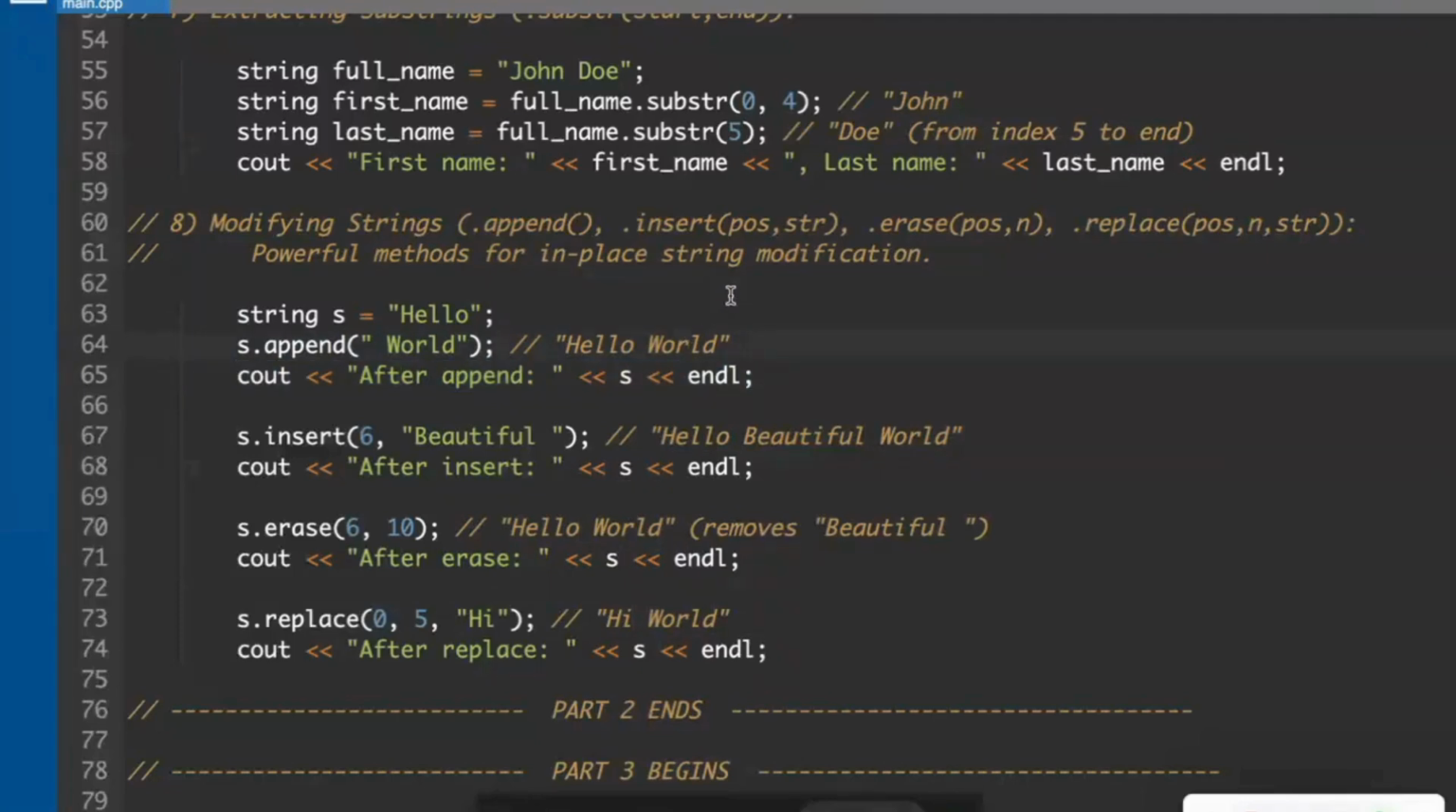Now, second is dot insert, where we pass a position and the string we want to insert, as it will insert at a specific index. Here, we are passing 6 with the string beautiful. Hence, the output will be hello beautiful world. Now, the third operator is the erase operator, where we pass n, which is the number of characters we want to erase starting from the position. Here we pass 10 characters to be erased starting from the 6th index. Hence we are left with hello world, where beautiful is deleted or erased.